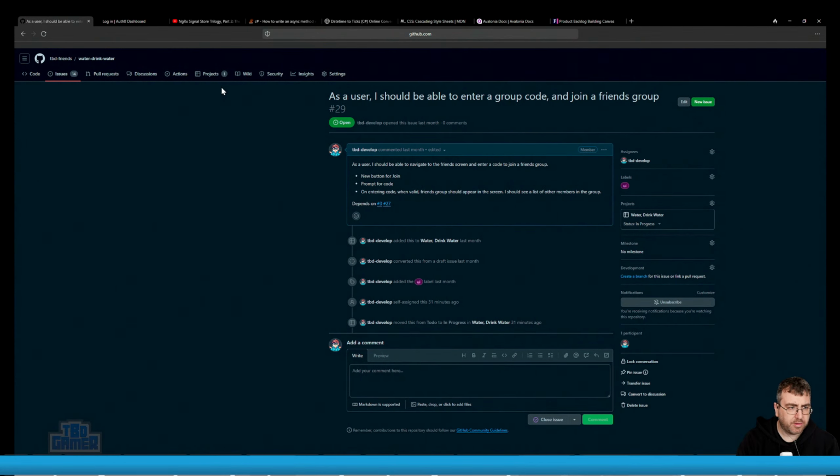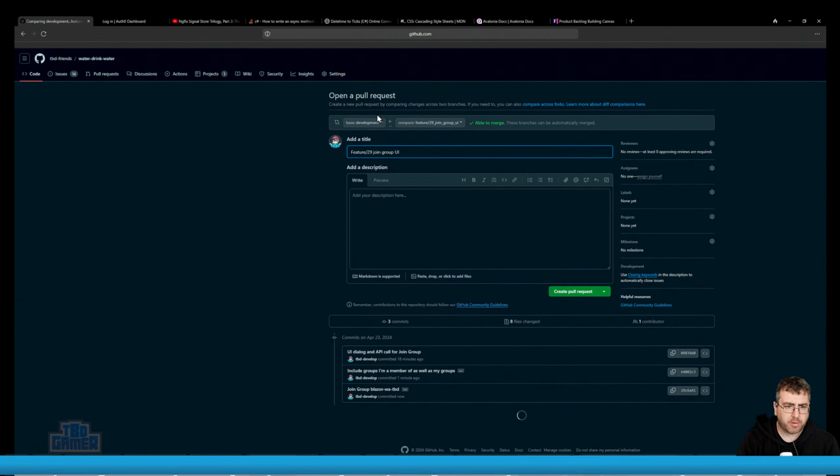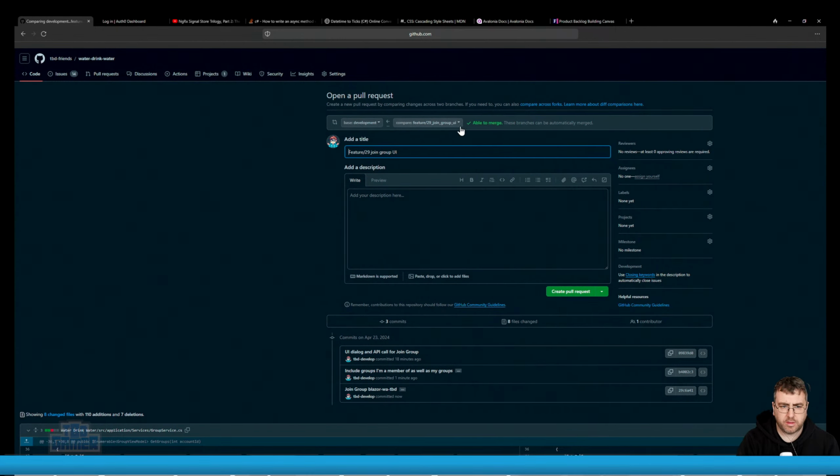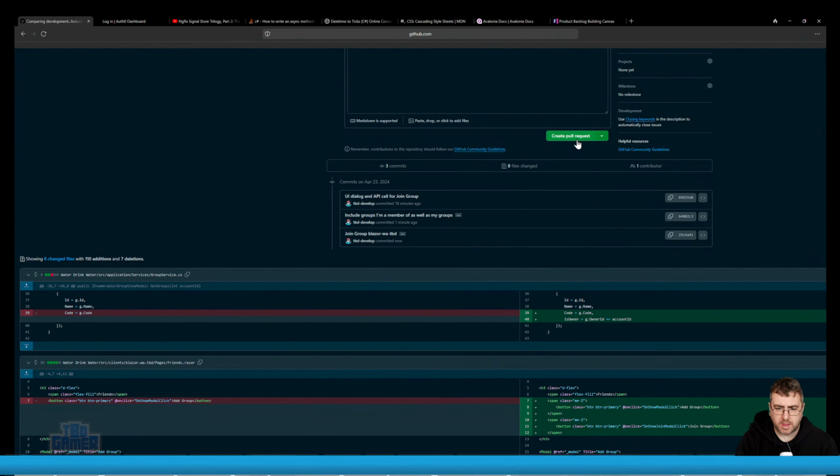So let's go and do this. Compare and pull request. So we're going to do a compare. Now we're going to create a pull request.